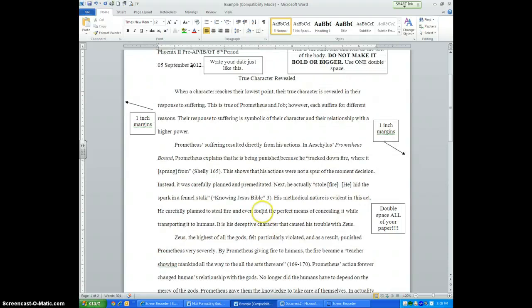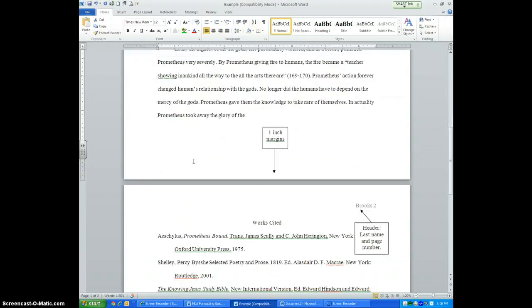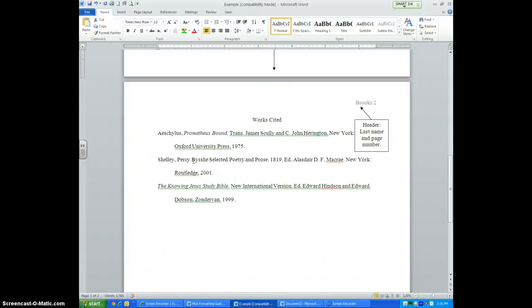So that's pretty much it. Please know that your documentation always goes next to the period, and that your quotation marks must end before you start a parenthesis, if the quotation and the parenthetical documentation are near each other. So I think that pretty much clears it up. If you guys have any more questions, please feel free to ask me.